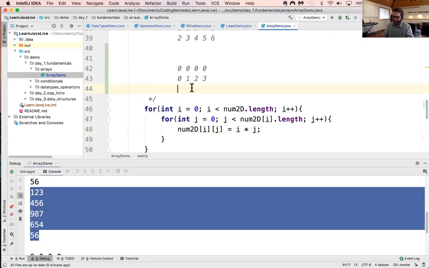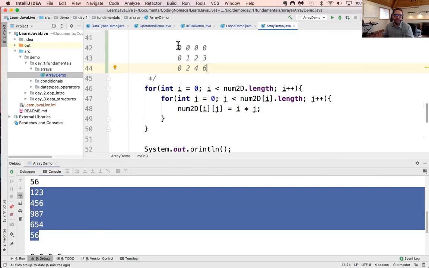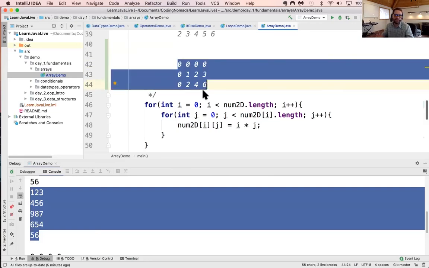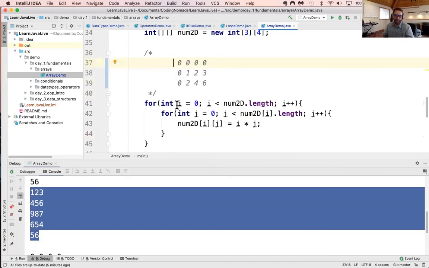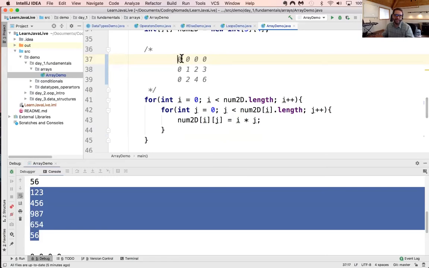So 2 times 0 is 0. 2 times 1 is 2. 2 times 2 is 4. And 2 times 3 is 6, right? Because j is going to increment. And so this is what the actual two-dimensional array would look like after this for loop runs. A bunch of zeros. This is the index of 0, 0. If somebody said, what's the value at the index of 2, 2, I would say, okay, 0, 1, 2, 0, 1, 2. That's it. num2d at the index of 2, 2 would be 4.